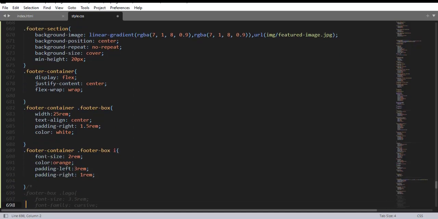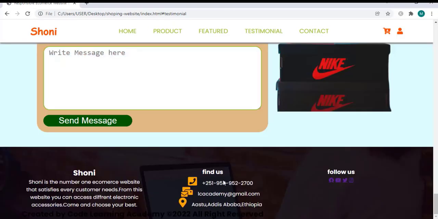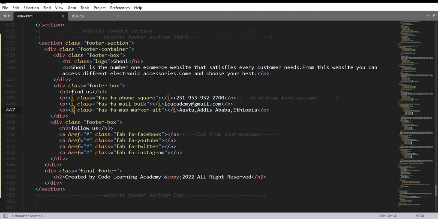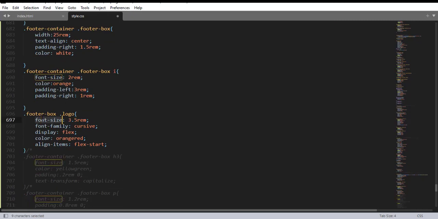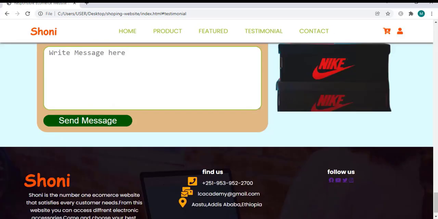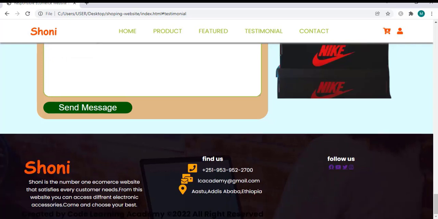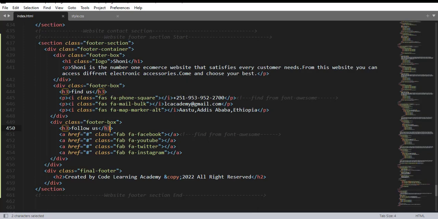Okay, now using this selector right here, let me style the icons which are found inside the footer box. Inside the div element having class name footer box, font size 2 rem, color orange, padding left 3 rem. So save and refresh. Here we have the icons right here. And then again, what we are going to do is style this logo right here. To style this logo, we are going to use the logo class selector right here. Font size 3.5 rem, font family cursive, display flex, color orange, and align items flex-start. That's it. Awesome. This is the company logo right here.